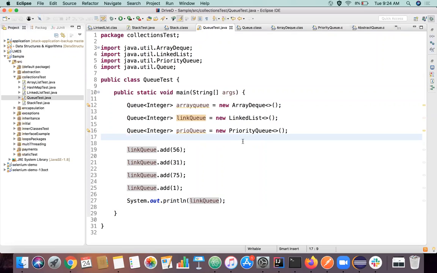Priority queue is nowhere relevant to testing, it's used extensively in development. But understand that priority queue is a special implementation of queue, where you can set the priority of each and every element. Depending upon that, its position will change in the stored elements. Otherwise, array queue and linked queue store elements in a sequential manner, in first in, first out order. That's not going to be a problem.